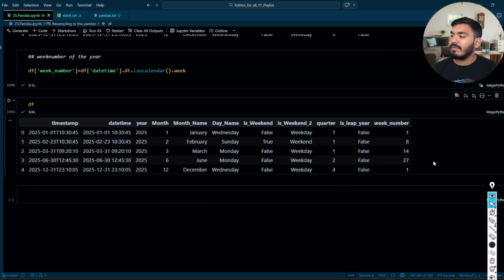So 30th of June 2025 is week 27. 31st of March is week 14, right? And 23rd of February is week 8. So this is how you can calculate the week number of the year also.